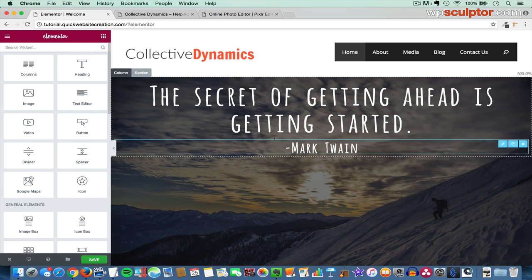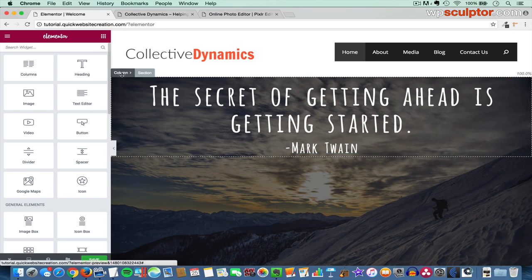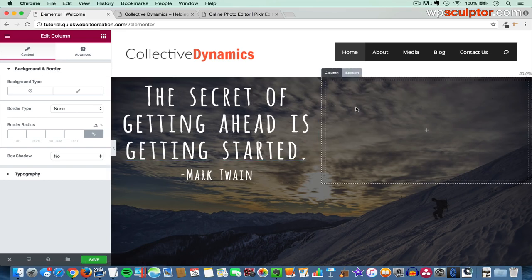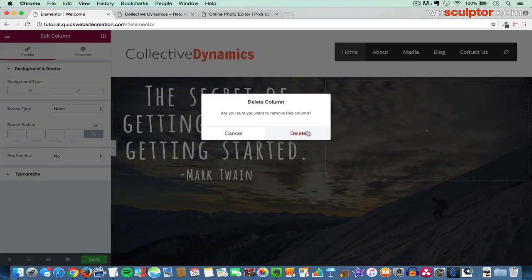Now, we can't just hover over our section and then click on the column tab and add another column, because when I do that, that's going to create 2 columns for the entire section, and I want both of my headings here to take up just 1 column. So that's not going to work. So let's go ahead and hover over this column, click column, and then click the X to delete that column.